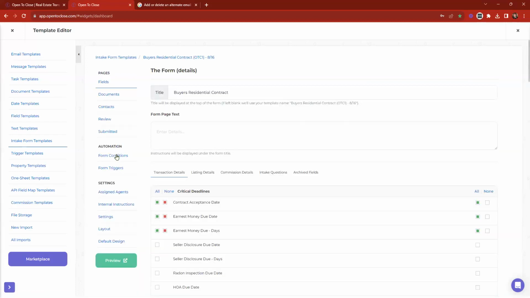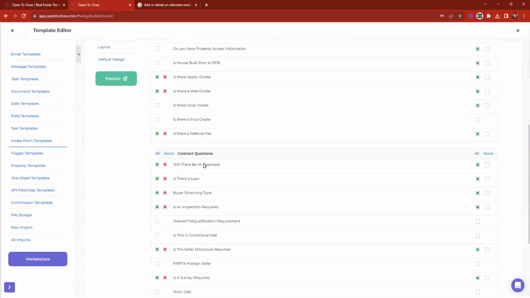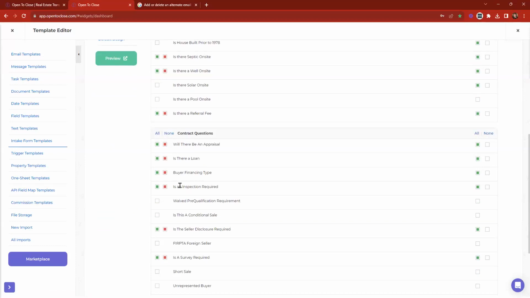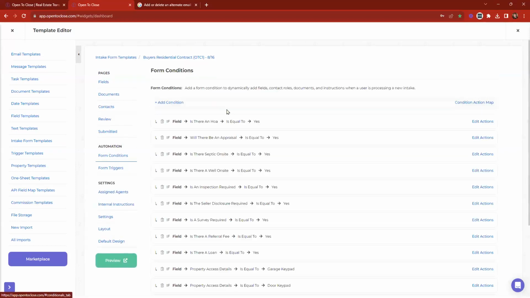Now for this one, I already have some form conditions built out. I'm going to go ahead and click on form conditions because I know that that question's already being asked. Is an inspection required? Here it is. We're going to go to form conditions and I'm going to use my Control F really quickly to look for inspections again, because that's the one that we're talking about. So here's that form condition. Inspection is an inspection required equal to yes.